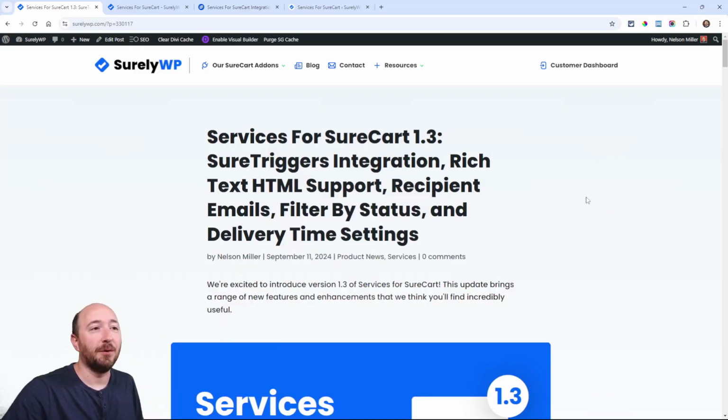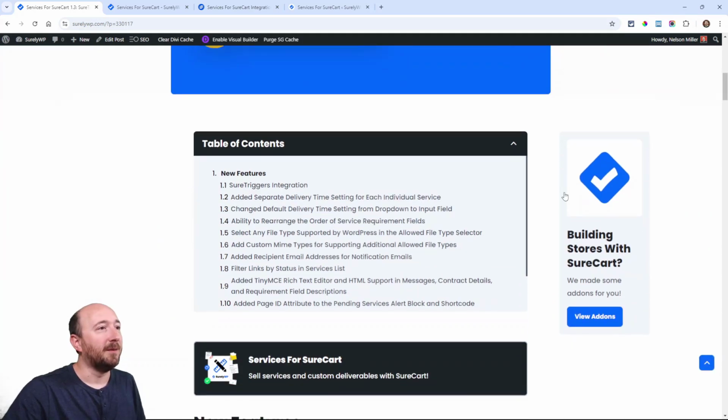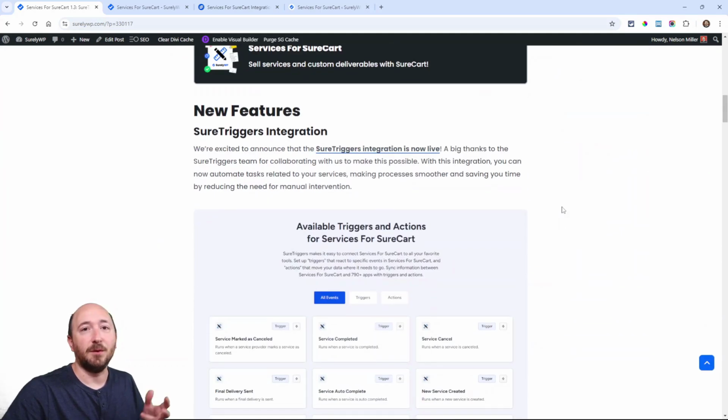Today I have an update to our services add-on, so I'm going to go over all of the new features. It's actually quite a list of about 10 main new features, so let's take a look. Alright, so I'm going to just go over the blog post here. You can follow along there or just go check it out, update it, and look at the changelog.